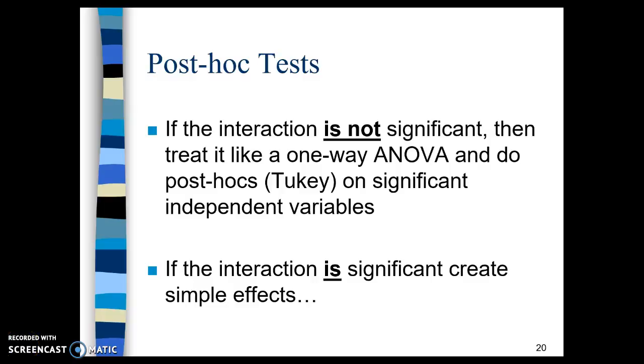So we did a factorial ANOVA, and we have a significant effect somewhere. If the interaction is not significant, then we're going to treat everything like one-way ANOVAs and do post-hoc tests like Tukey's or Games-Howell or Scheffé on the independent variables, just like we did last time. But if the interaction is significant, we get to create simple effects.